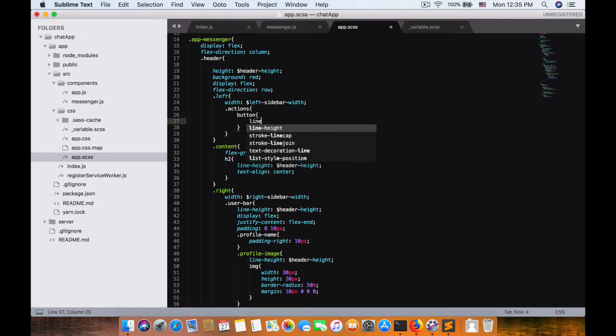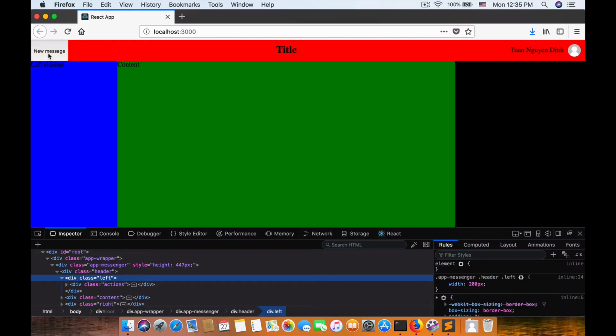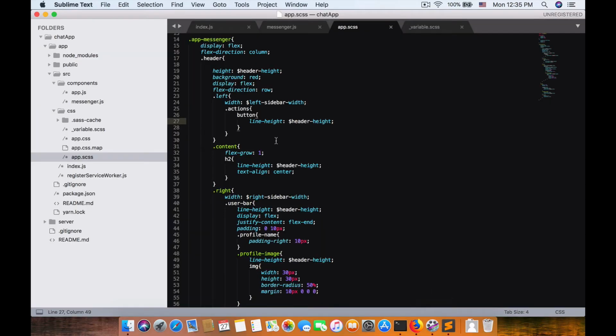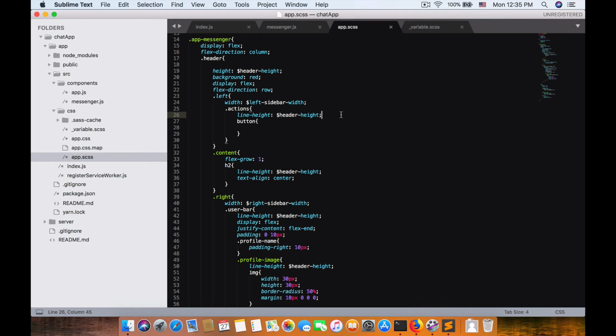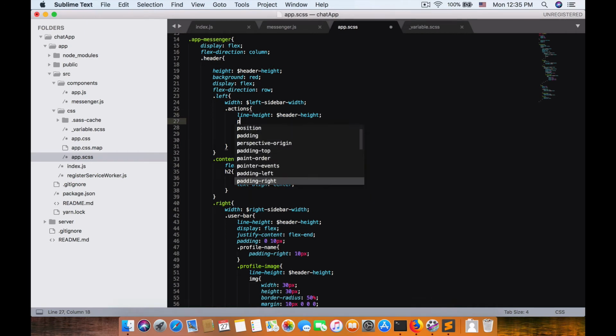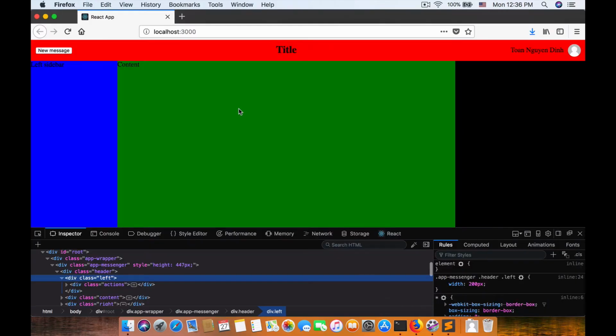Like high should be header high. All right, give it here. All right, it's much better. And action, I want to give it some padding. Top 0, bottom 0, and right and left should be 10 pixels. Cool. So here we go, we get better.